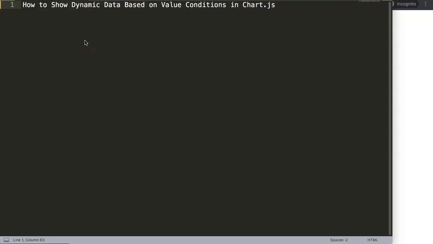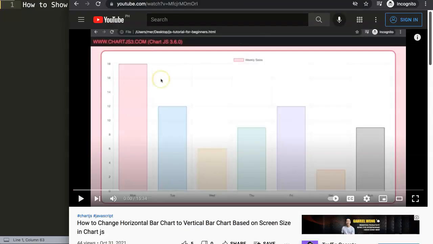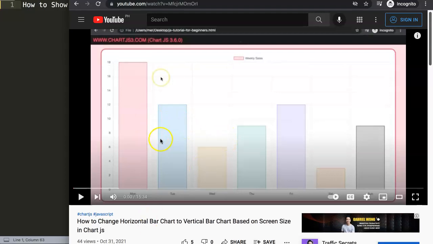In this video, we're going to focus on one of the viewers' questions, which is how to show dynamic data based on value conditions in Chartjs. And this could be one condition or multiple. However, we will focus on a single condition here, which came from one of my other videos. So this question came from one of my other videos about how to change horizontal bar chart to a vertical bar chart based on the screen size in Chartjs, which is absolutely interesting to see as well.